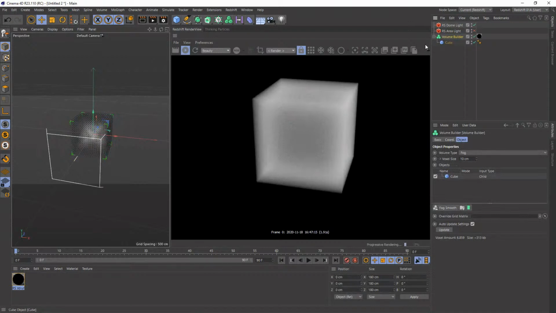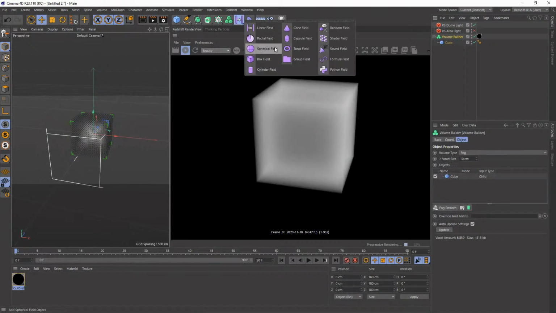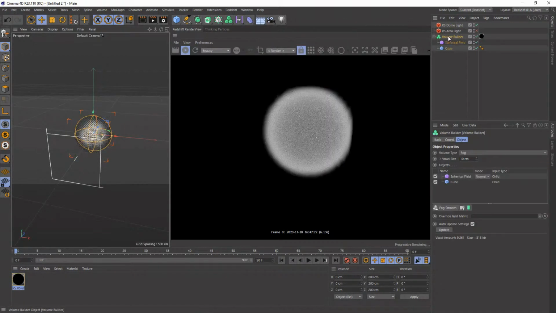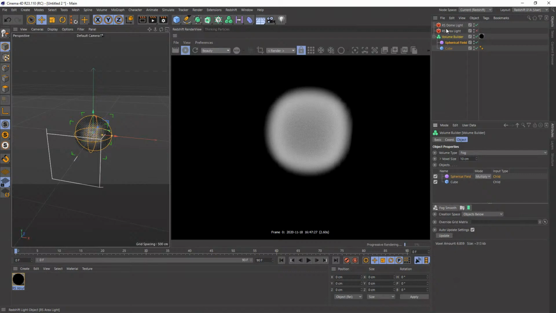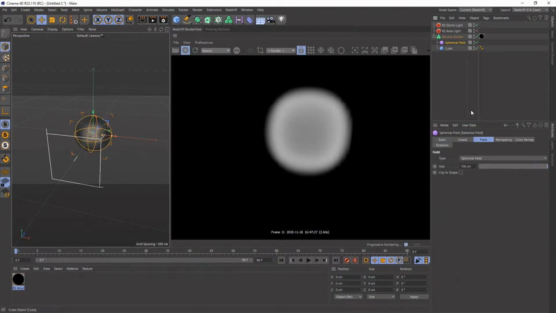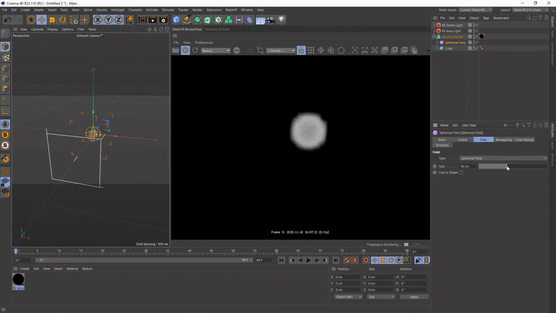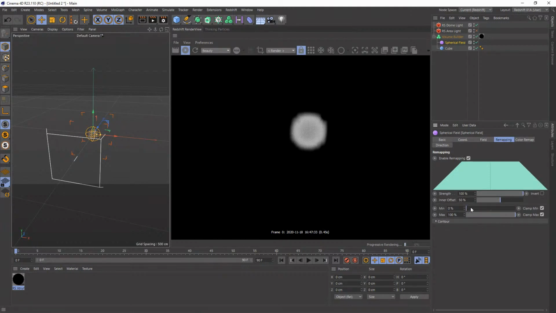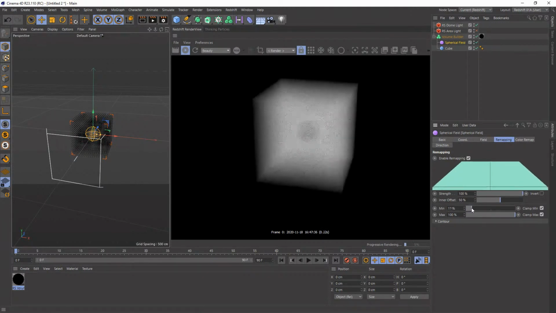Now, the other good thing I can do with this, let me get rid of that, is I can go here and add, for example, a spherical field. Let's do the same thing as before, set it to objects below and multiply. But what I can do to this, and let me make it smaller, is change the remapping. I can change the minimum value. Because it's multiplied, where we have the value 100%, it's going to give us whatever was underneath it. And here we have only 10% of that value.